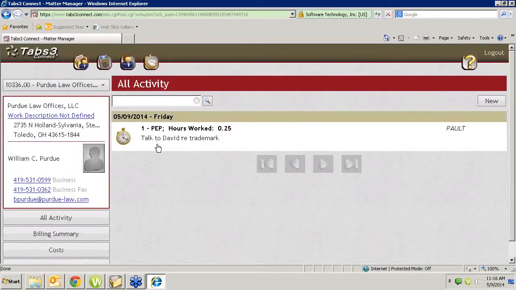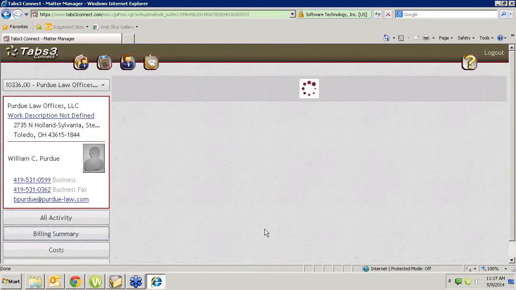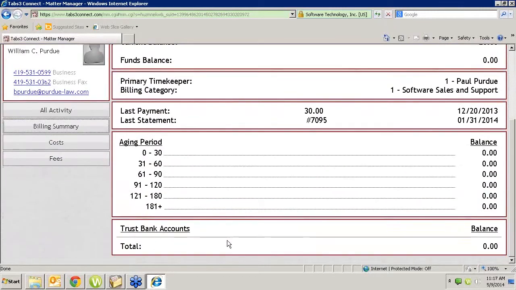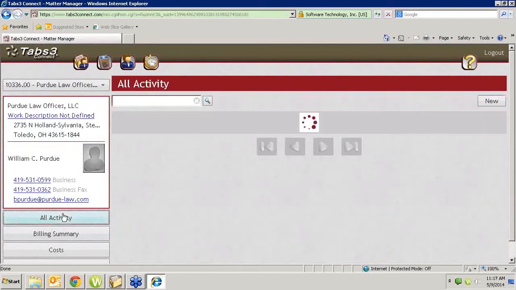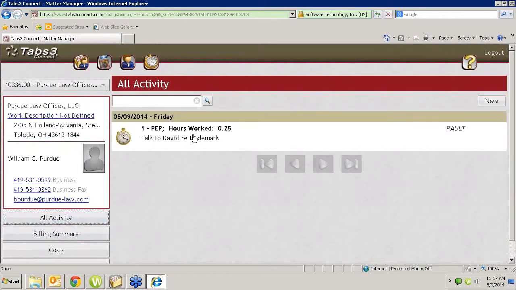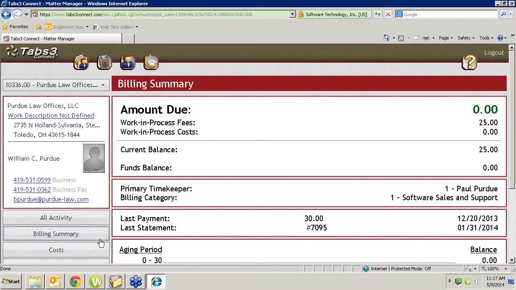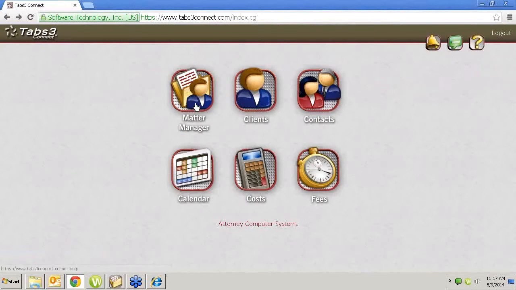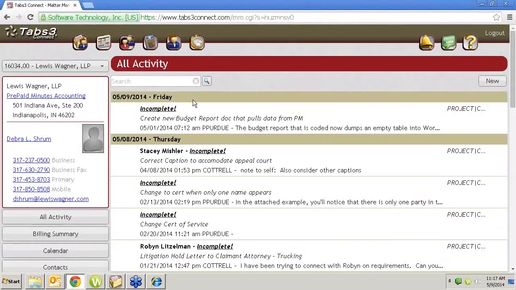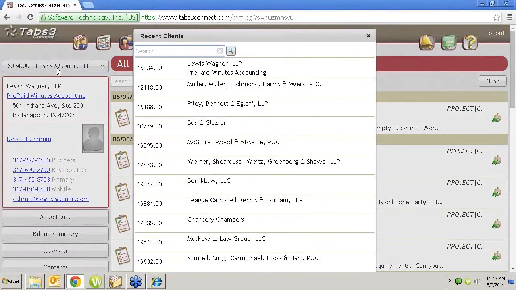We do have Matter Manager, but when we go into it for Purdue Law, we will only see things like fees, costs, the ability to do the billing summary, and that's pretty much it. All activity is just going to bundle my fees and costs together. Costs and fees is going to show me them separately, and the billing summary is going to show me the billing summary.